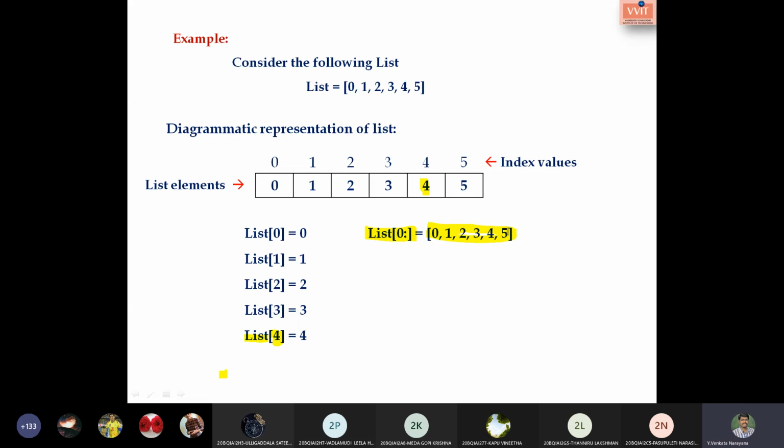In the similar way, if I specified like this, a list of some colon, I did not specify any starting value and ending value. By default, what is the starting value? 0. The ending value is the length of the list minus 1. So the complete list of elements will be printed. Is this clear?